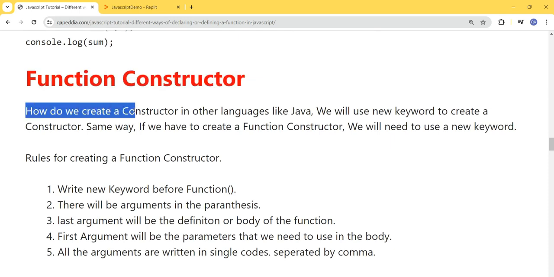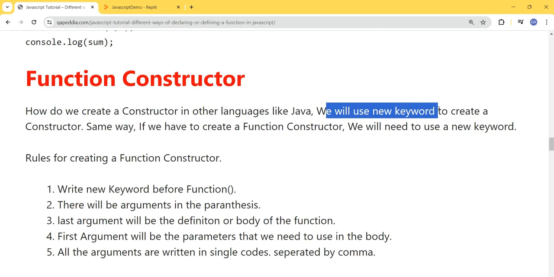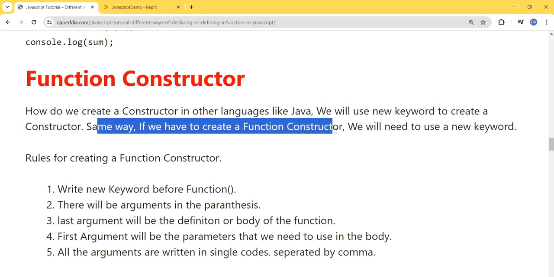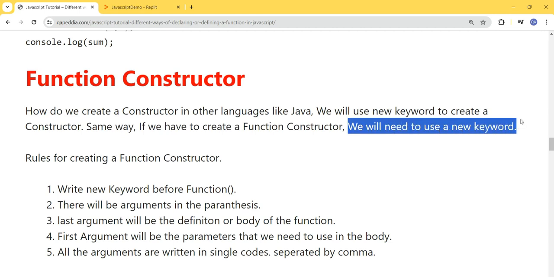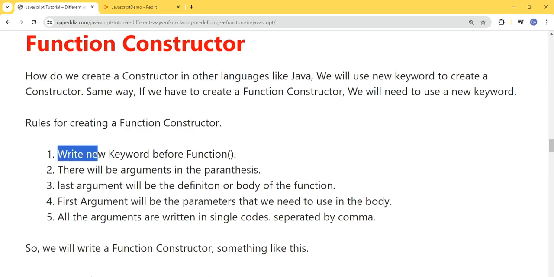Normally, how do we create a constructor in other languages like Java and all? We will use a new keyword to create a constructor. Same way, if we have to create a function constructor, we will need to use a new keyword. So what are the rules for creating a function constructor? Write new keyword before function.